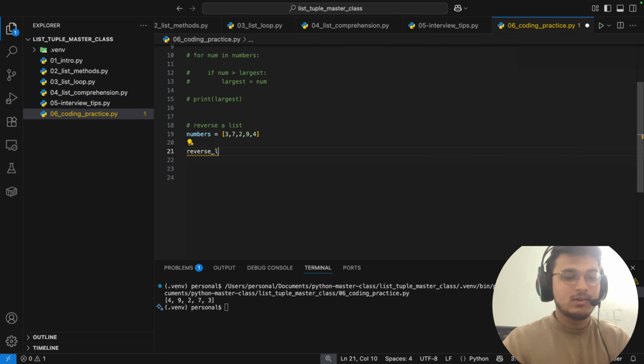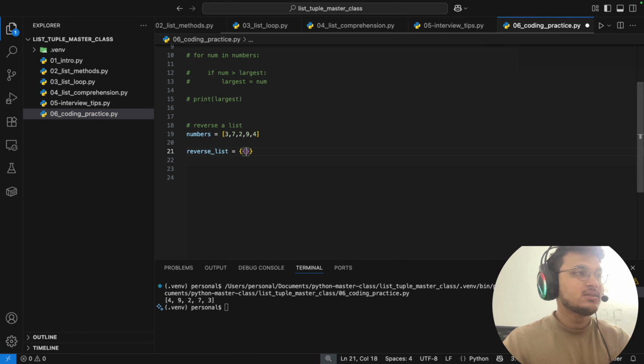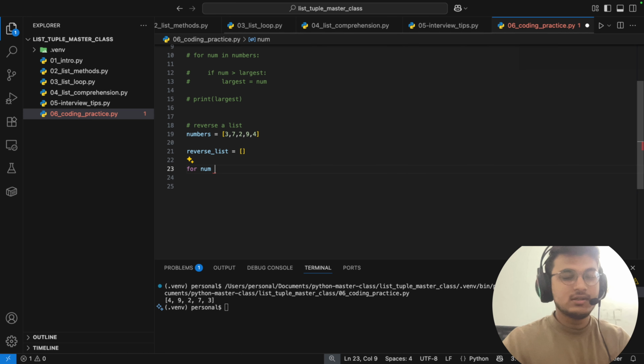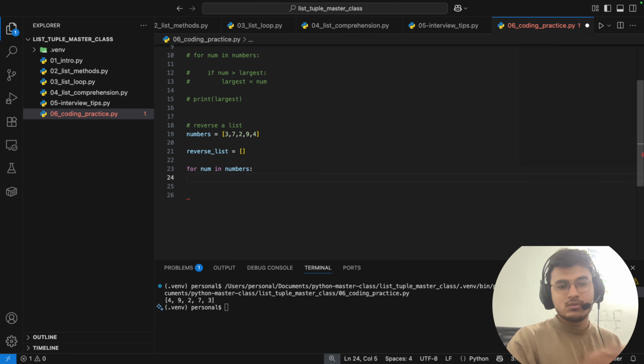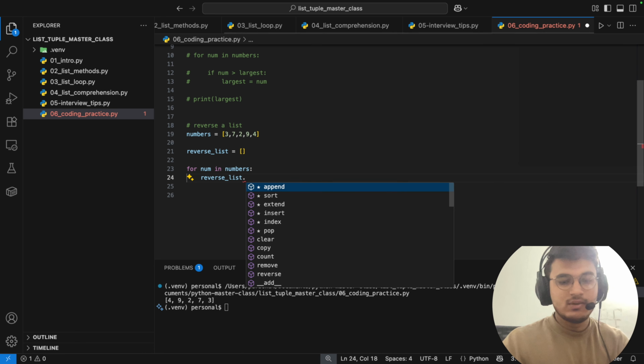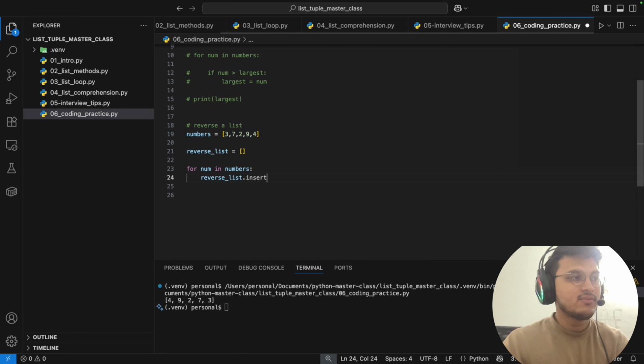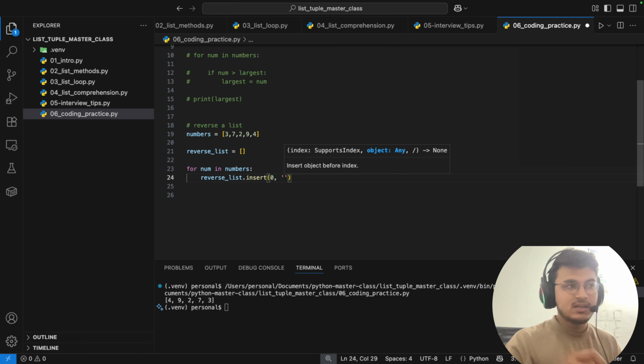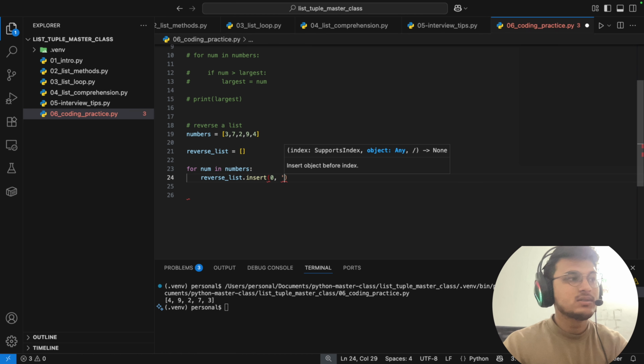I can name it reverse list, and reverse list is an empty list. I have to iterate over this, for number in numbers, and every time I have to store it at the 0th index. Here each and every method that we have learned, like insert and pop, will be useful. How can we store it? We have to use insert, because wherever we have to insert some value at some index, we do it like this. I have to insert at the 0th index, and I have to insert the num.